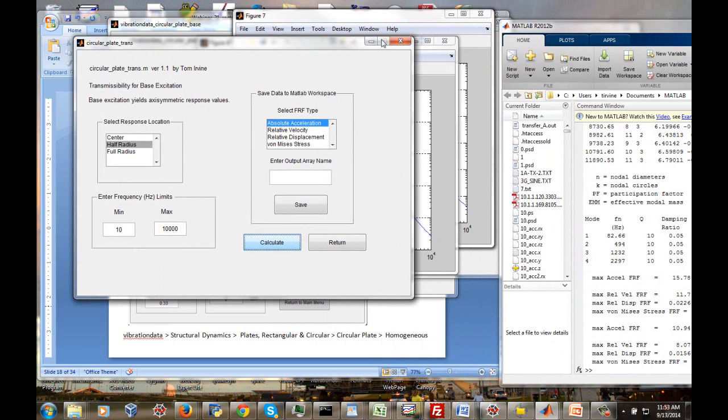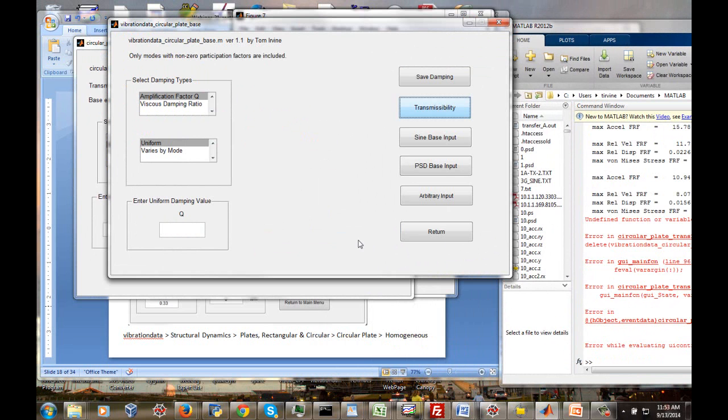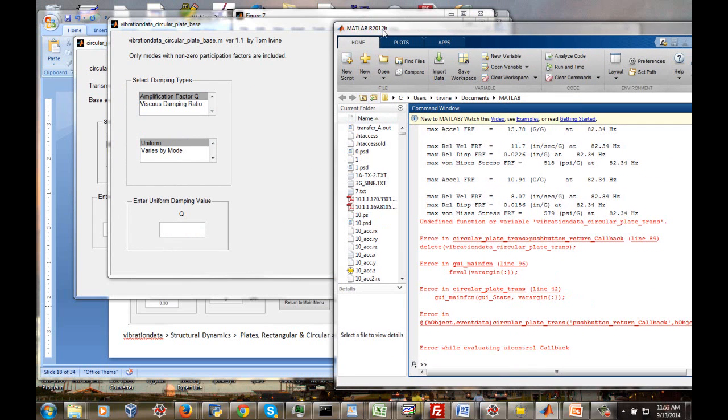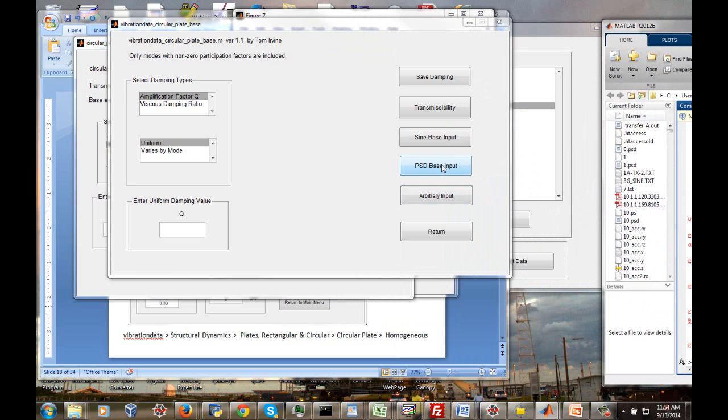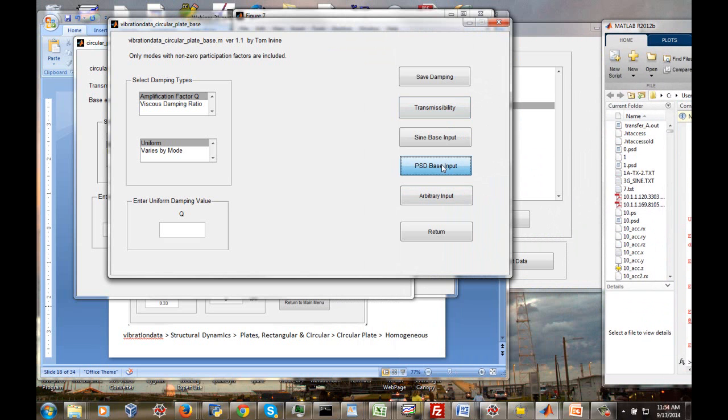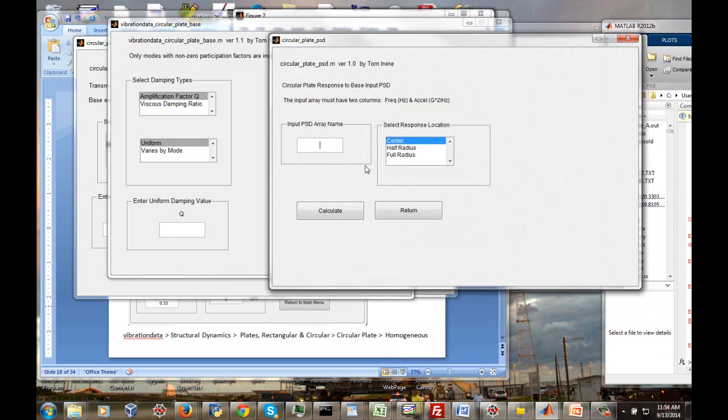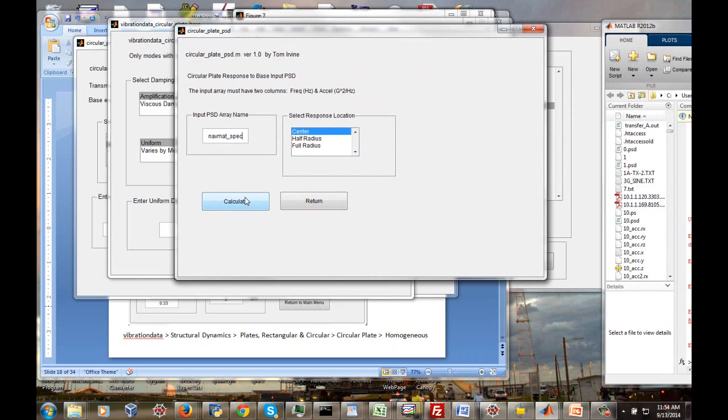Okay, so we've kind of been there, done that for transmissibilities. And I just saw a non-catastrophic error that I need to fix. So I'm going to make a note to myself to fix that error message. But let's go and apply the navmat base input. We still have Q is equal to 10 entered in. So navmat spec is our base input. And let's look at the center of the plate.